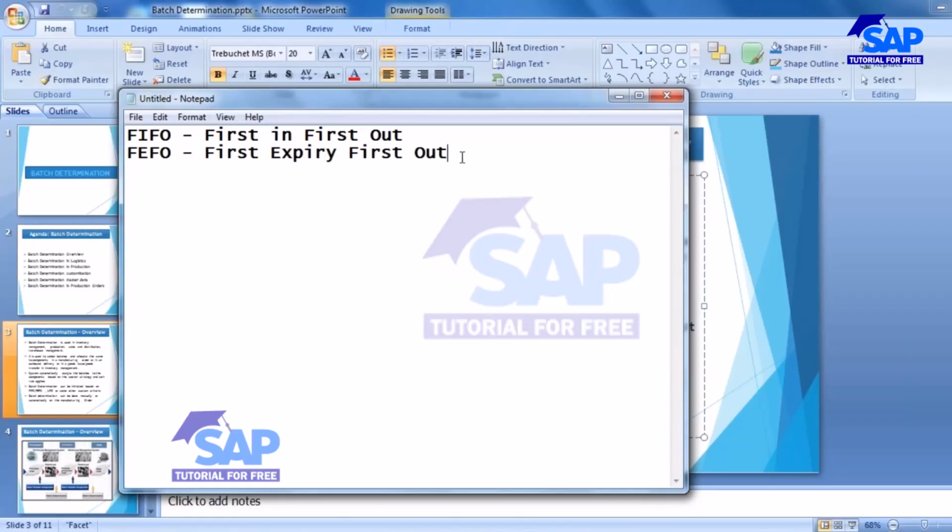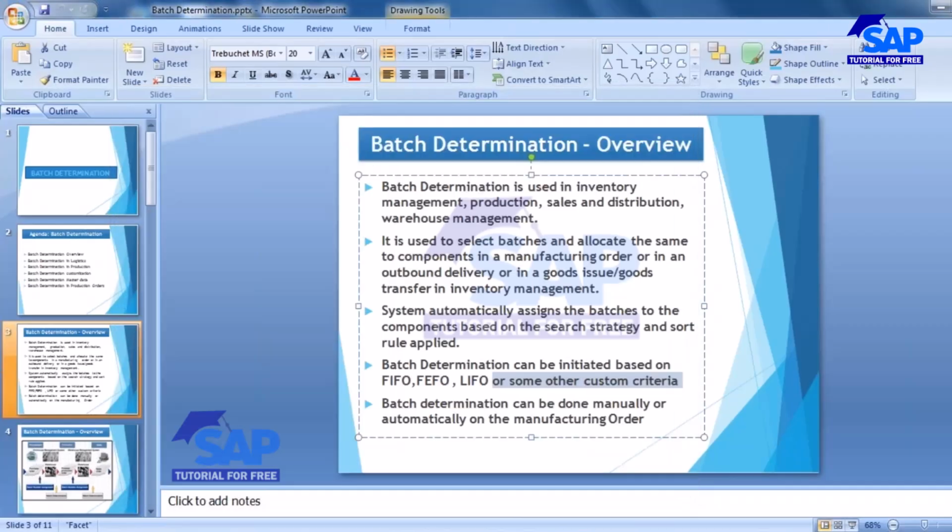Now the other one they normally use is LIFO, last in, first out. That means the batch which is received latest into your plant has to be consumed first in the production. These are some of the rules. Of course, apart from this, you can have custom rules based on your organization requirement. You can configure it.